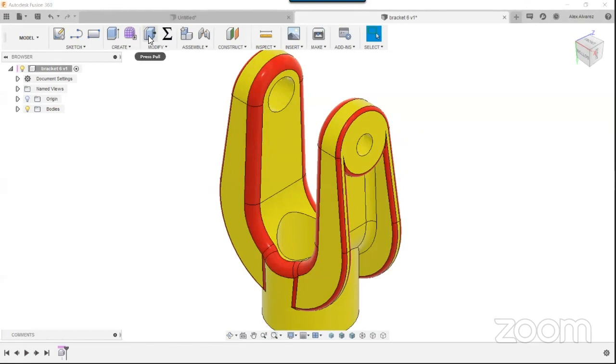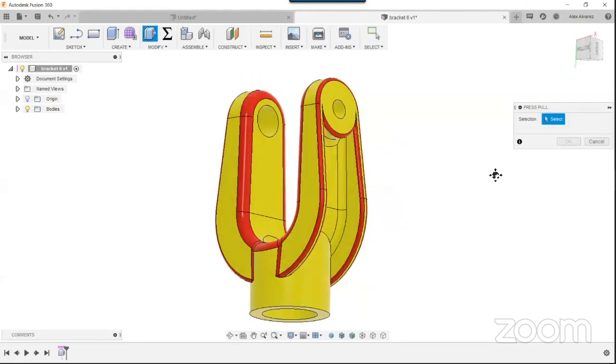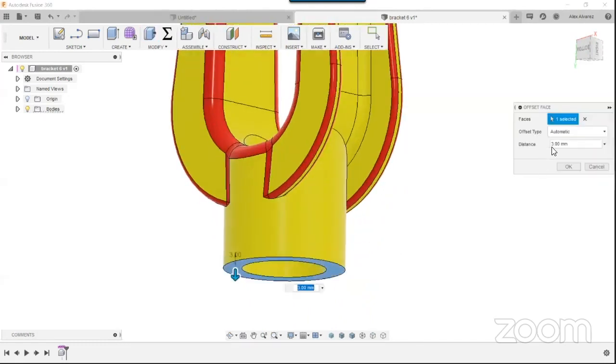So in this case, let's say we want to press pull again. We want to select this face. And again, you want to make sure that it's a new offset in this case, so that it starts from scratch, essentially.